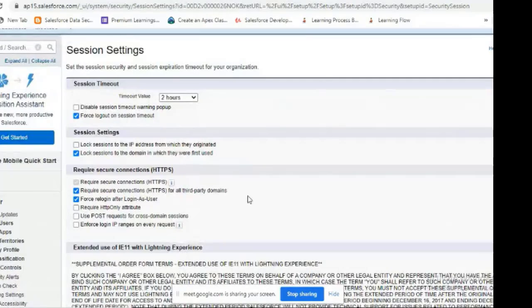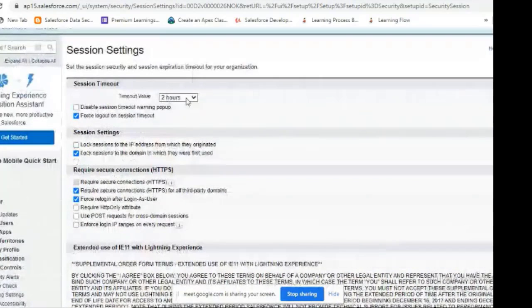Now I'm showing you session settings. After the system overview, the fiscal year and business hours, I am showing you session settings. In session settings, there are 24 hours, 12 hours, 8 hours, 4 hours, 2 hours, 1 hour, 30 minutes, and 15 minutes windows.